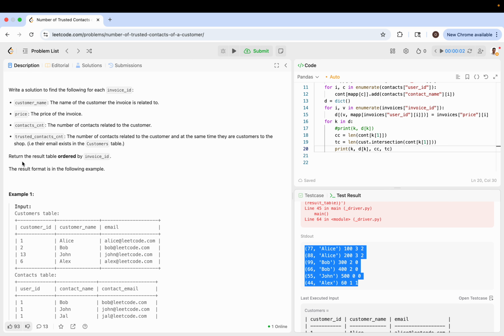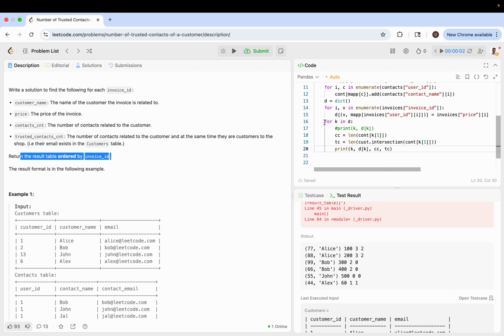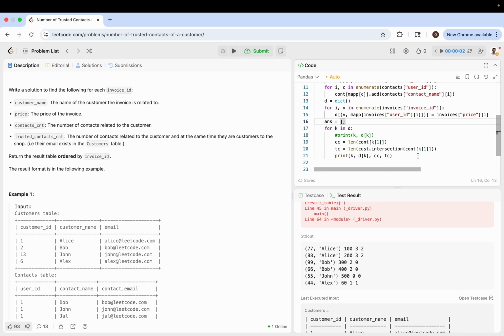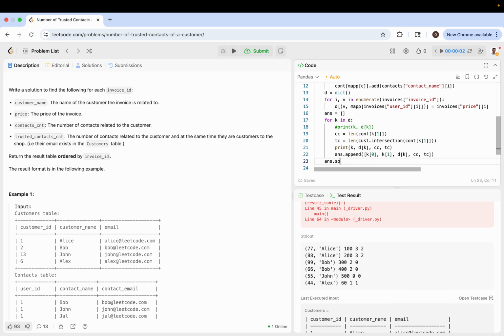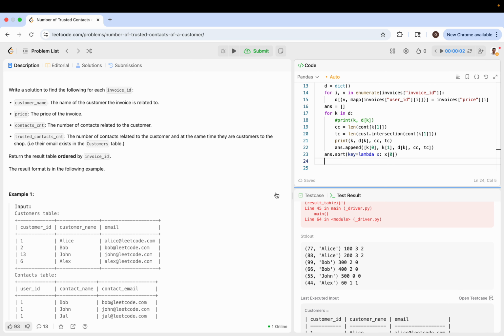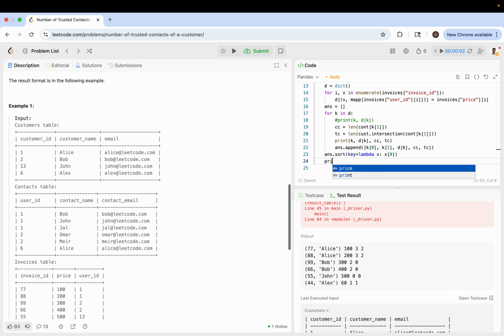Perfect. So last but not least, let's return it ordered by invoice ID. So let's make an answer list. Let's append K, K0, because this is actually a tuple. We want the 0th and the 1st. We don't want a tuple. K1, CC, or DK, that's just the price. CC and TC. And then last but not least, sort it by the invoice ID, which is the first index. Cool. So now we basically have all the data we need just to validate that.